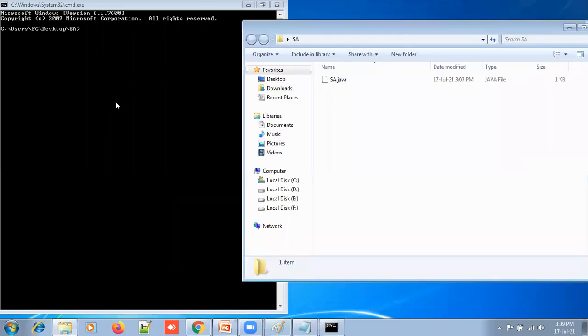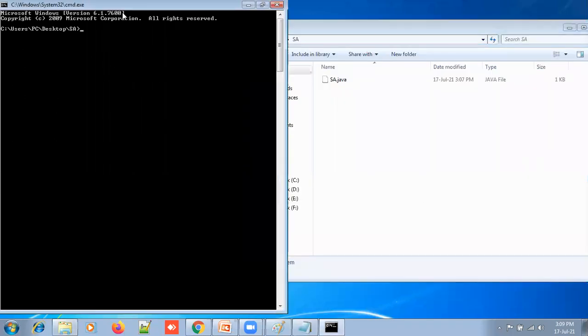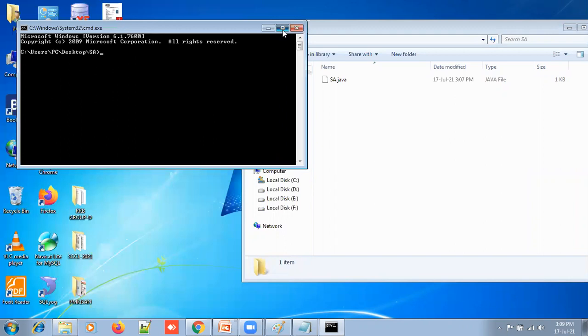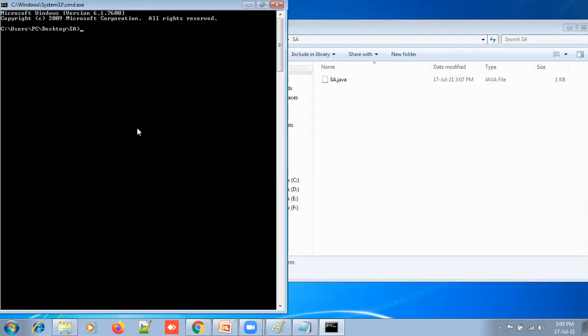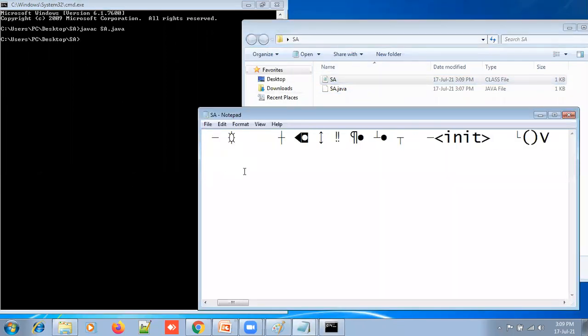Now here I can compile this particular program. How can we compile? That is javac, space, my particular file name, sa.java. Just press enter. Whenever we enter, on the right side you can observe that a class file is automatically generated.